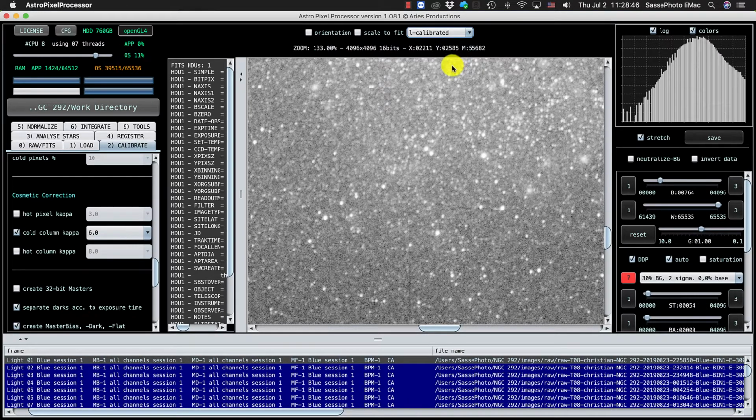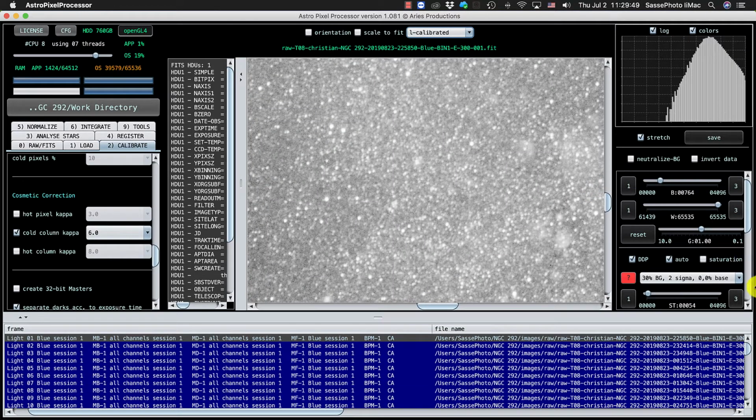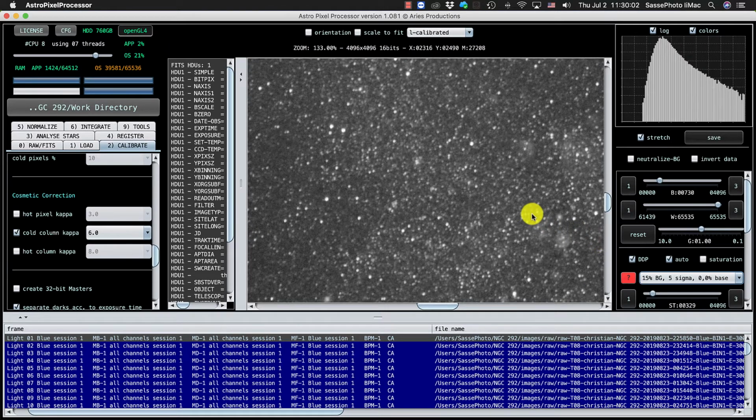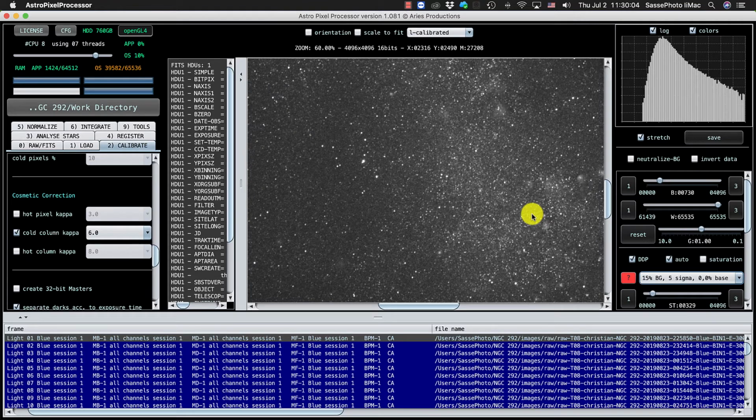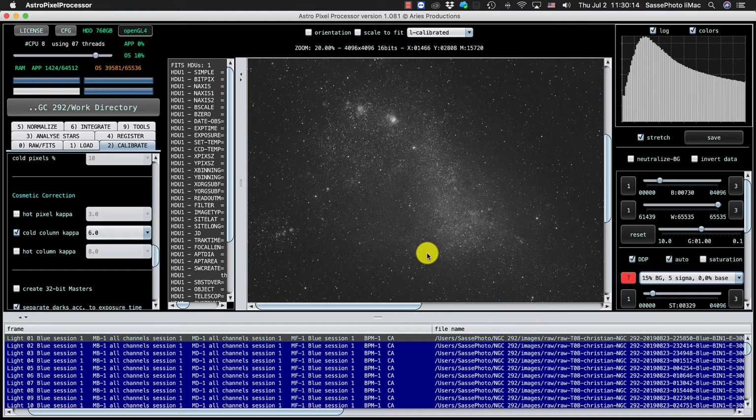And there you can see it has completely disappeared, which is very effective. This seems to be a good value for us. I'm just going to de-stretch the image a bit, 5 sigma, and I'm just going to zoom out again so we can just see the image a little bit better. You can stretch it as you wish. So let's go to the next steps of the workflow.